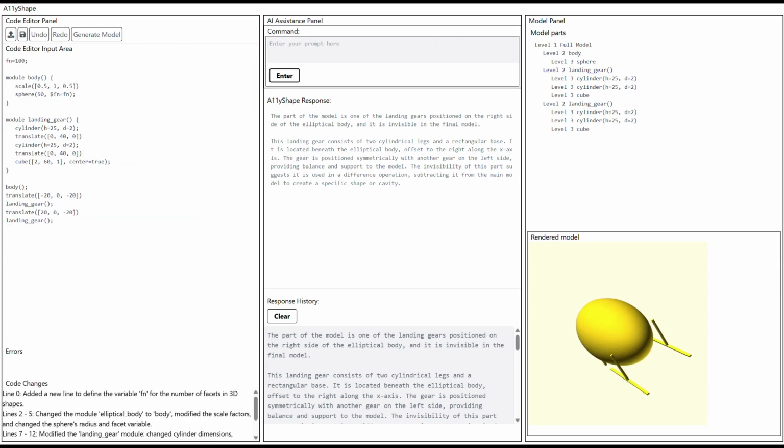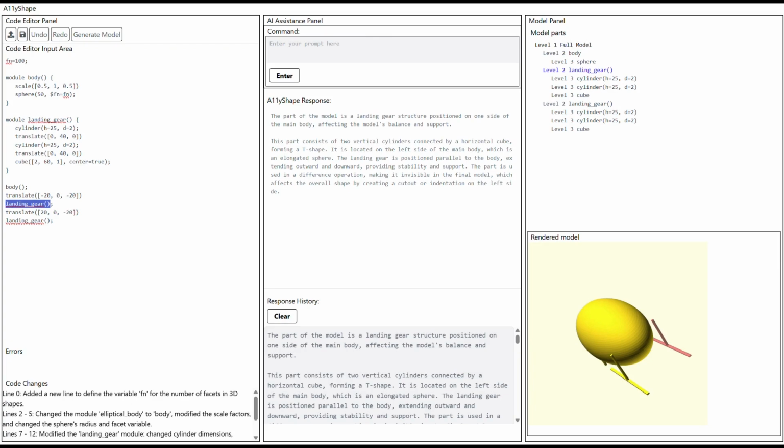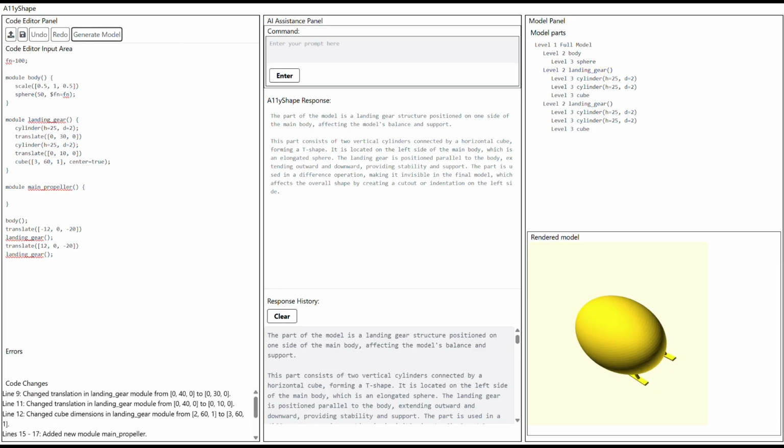The part of the model, shape or cavity. A11yShape response, AI: lines 15 to 19 changed the translation values for rendering the landing gears and adjusted the body rendering call. The part is used in a difference operation, making it invisible in the final model.